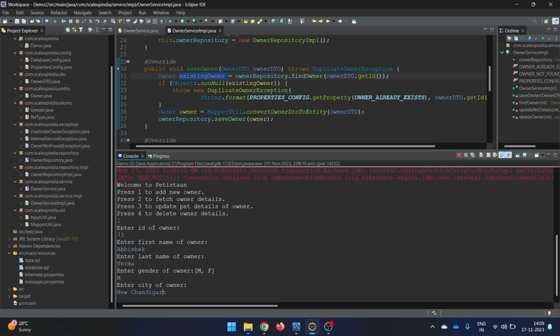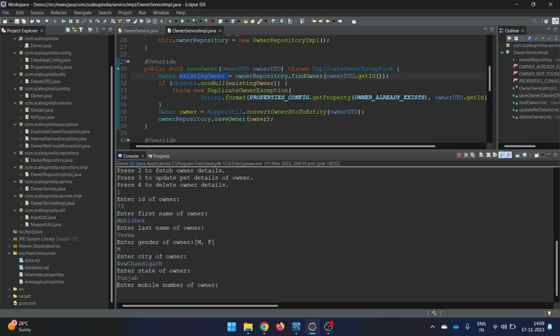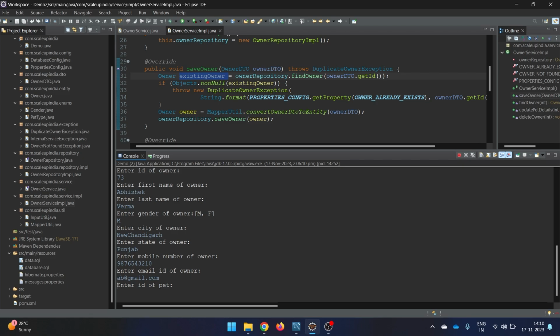Let me type this, and here I haven't provided the logic for taking spaces, so it may not take space as of now. So let me say it like this, New Chandigarh, then state is Punjab, and then mobile number is 9876543210, just 10 digits. I won't go beyond 10 digits, otherwise it will throw me the error. If I put less, then no issues. Then email ID, again there is no big logic here as of now. Those things I'll also show you in my upcoming demos, how you can validate even the input with the help of Hibernate, which is generally used.